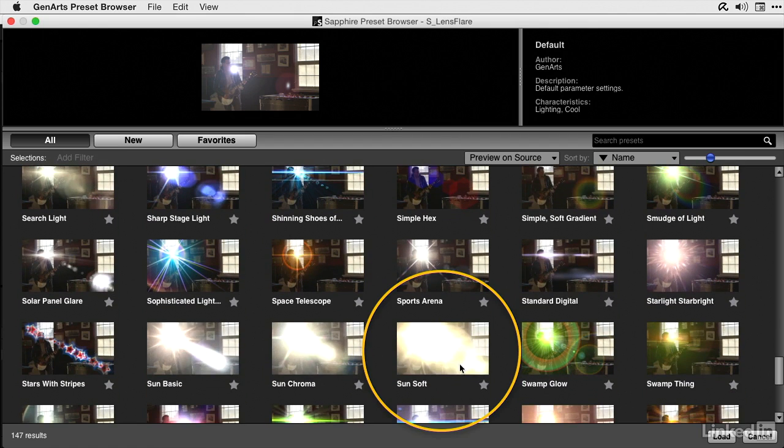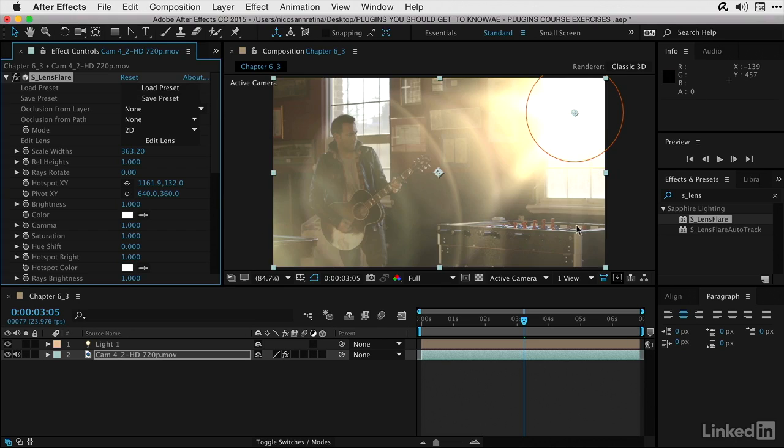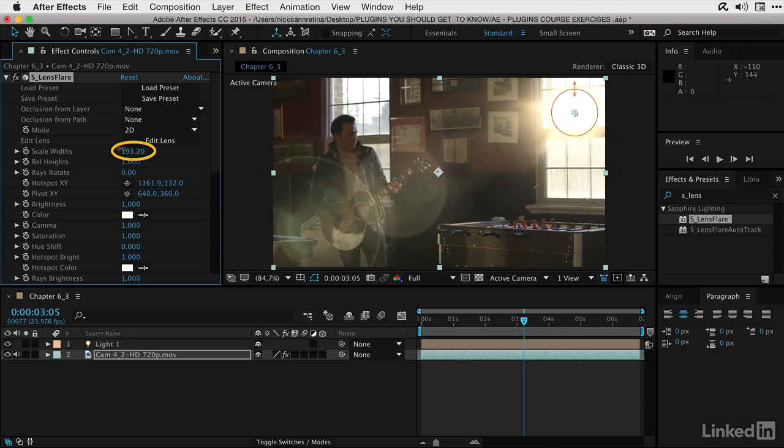You might like something like Sunsoft. I'm going to actually choose to mark that as a favorite, so that makes it easier to find later on in the Sapphire preset browser library. And then once I've decided that, I can load it in, and you can see there it takes on the properties of that lighting preset. I'll just actually scale down the width of the lens flare.